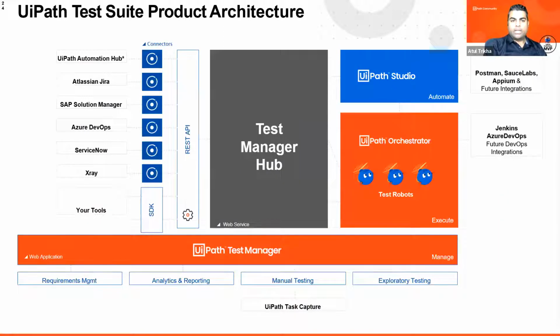So if you look a little bit more closely at the UiPath Test Suite, it has four main components. Here we have the Test Manager Hub, the UiPath Studio, the Test Manager, UiPath Orchestrator, and then the robots. We have also shown an integration with different ALM tools, and CI/CD with Jenkins and other tools. But at a high level, the UiPath Test Suite consists of four components.